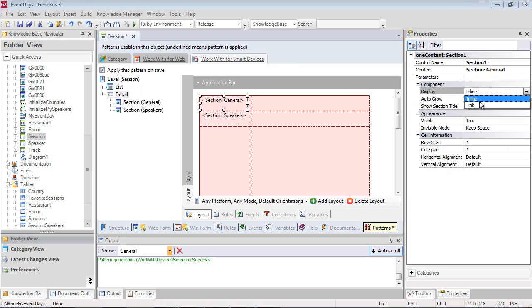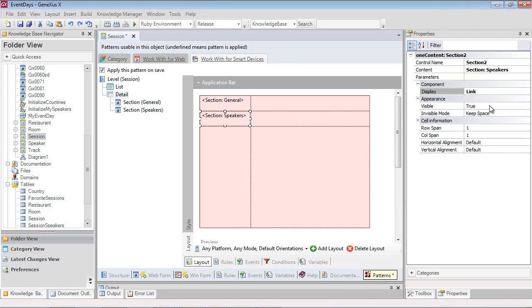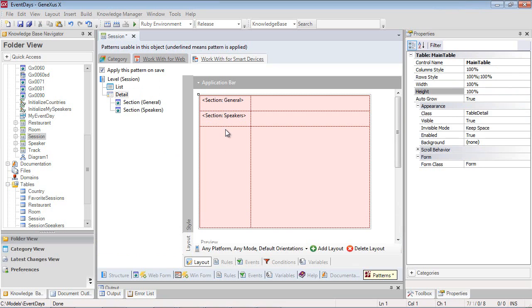But now, it can only take one of these two values, inline or link. Of course, it will not be able to take the tabs value. We want this section to be displayed inline. If we open the other one, we want it to be displayed as a link. We must pay attention, as usual, to the size of each row.